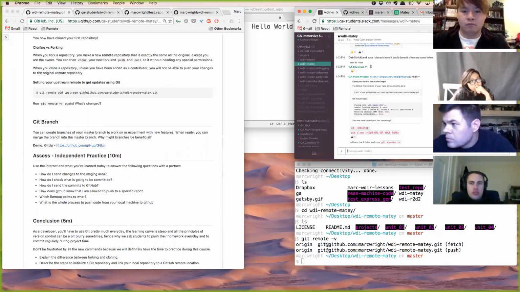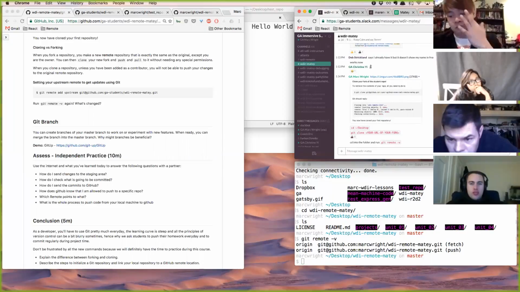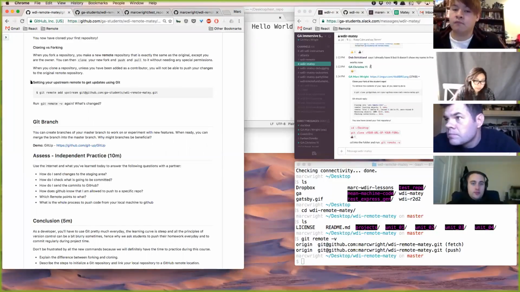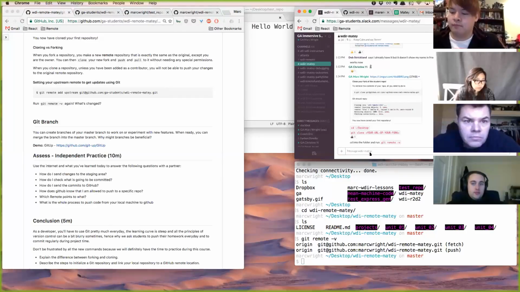Now, what if we want to get data, the homeworks and the lessons, from the actual source? Well, we're going to need to add two more URLs to your configuration. That's going to look like so. We're going to set an upstream URL. Upstream refers to where you got your fork from. It refers to the upstream version of this repo.